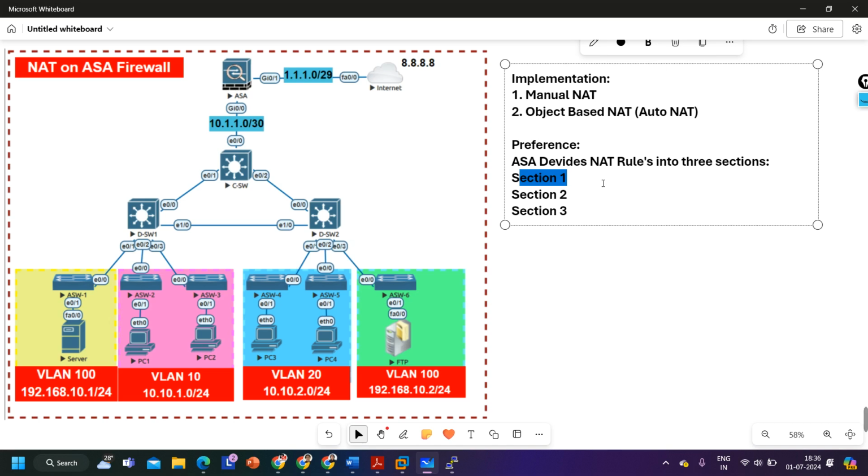Configuring NAT globally. Manual NAT is section 1. Whenever we configure manual NAT, it automatically goes to section 1. Then section 2. What is section 2? Section 2 is auto NAT. Whenever we configure auto NAT, it will automatically attach to section 2. So if I configure auto NAT, it will automatically go to section 2.